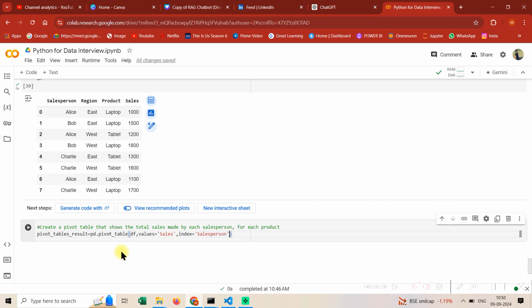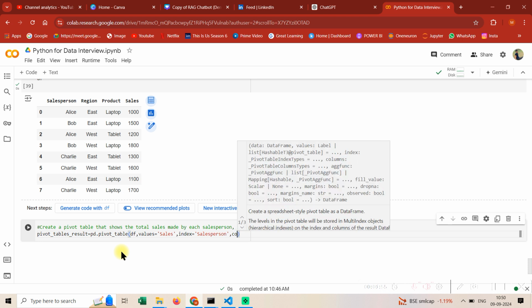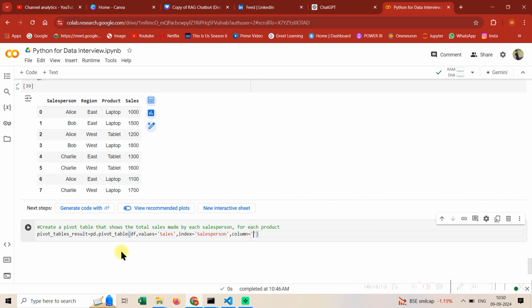But the next thing is columns. What do I want at a column level? I want total sales made by each person per each product. I want product. Good.